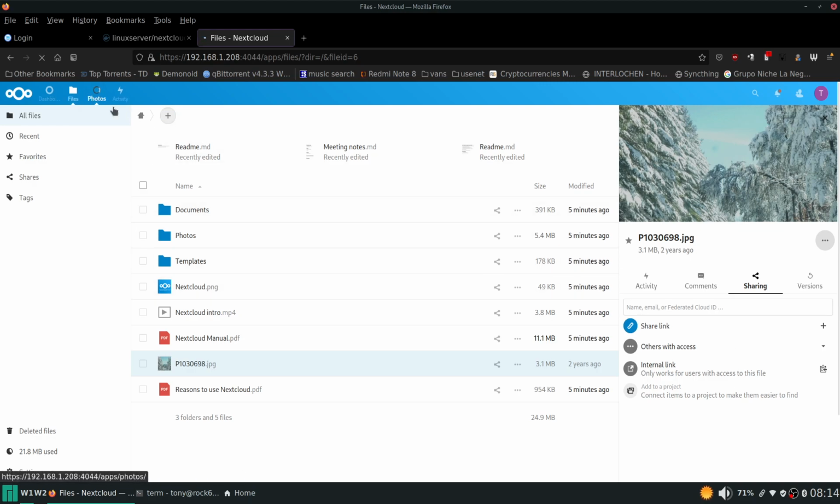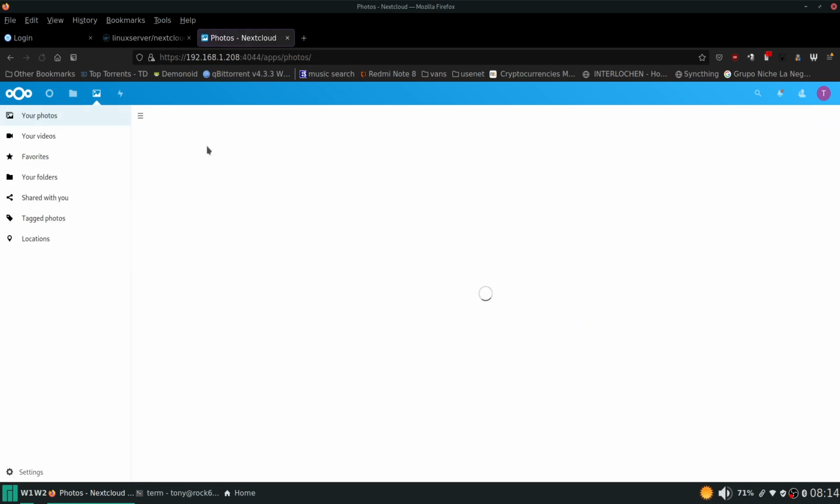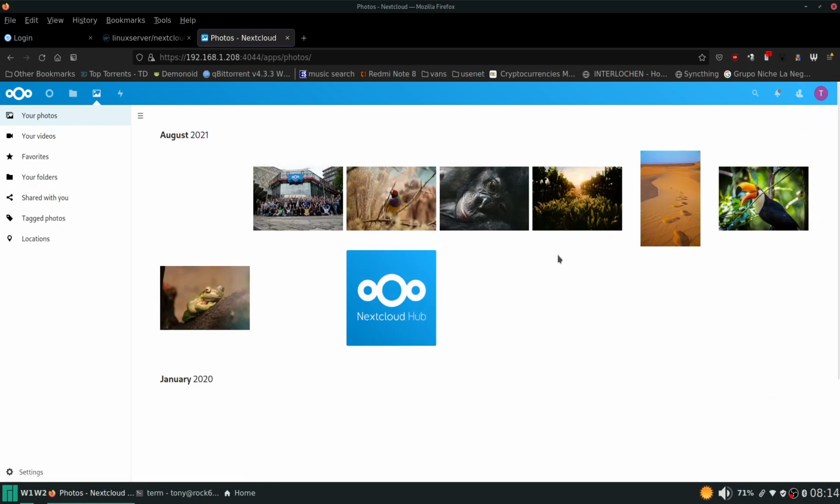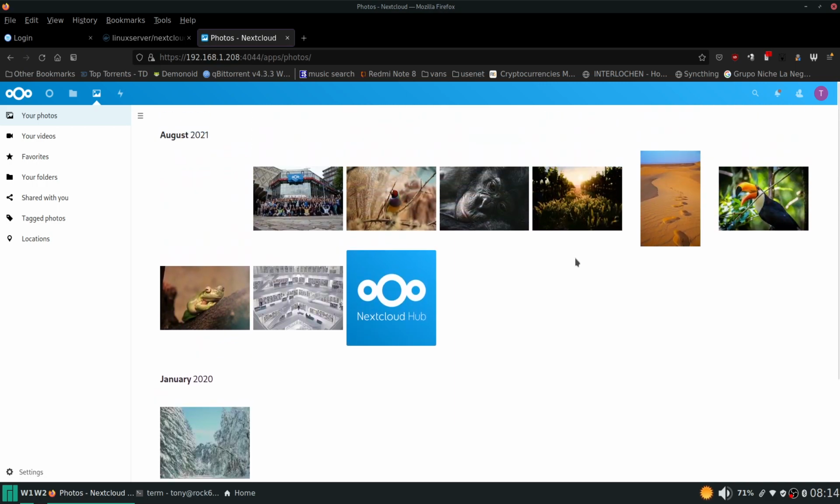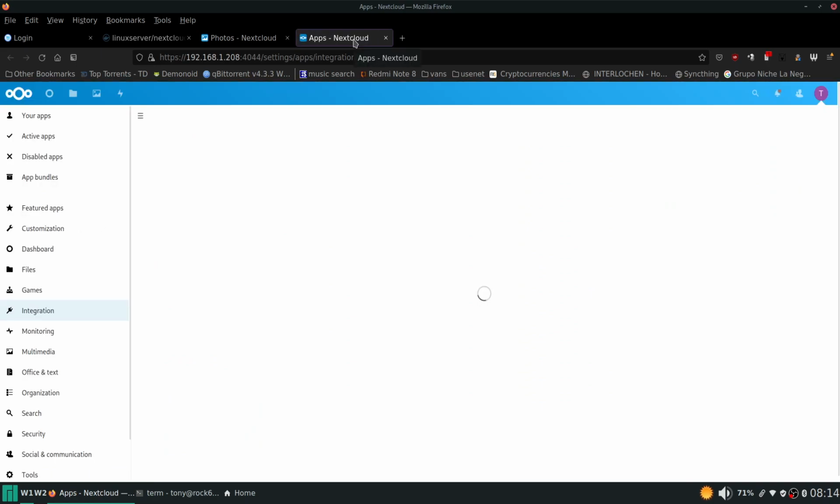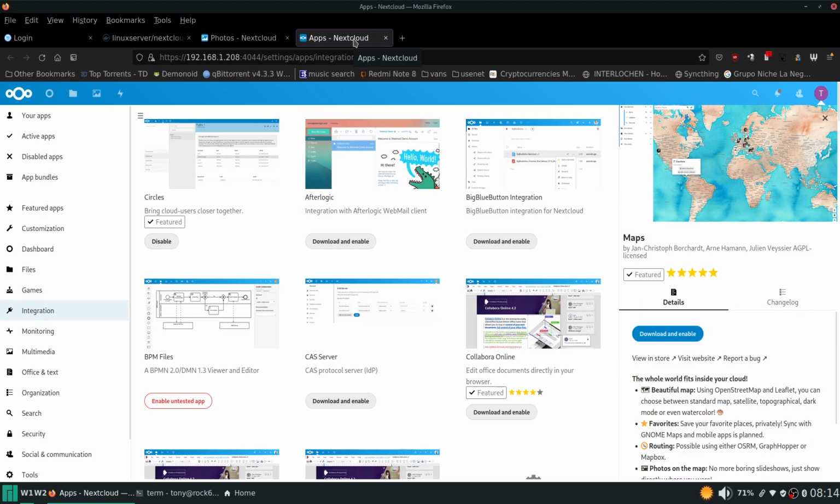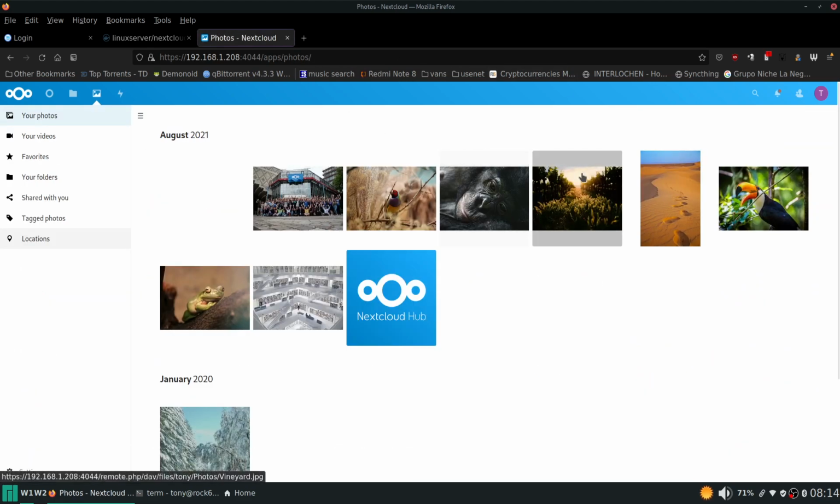All right, and then there's also a photo gallery. So this takes all the photos that it has in your folders and just creates a nice little gallery for you to look through. You can see some of these other ways to filter through your media over here. Your photos, your videos, favorites, your folders, locations. Looks like this requires a separate app, the Maps app. So yeah, let's get into that.